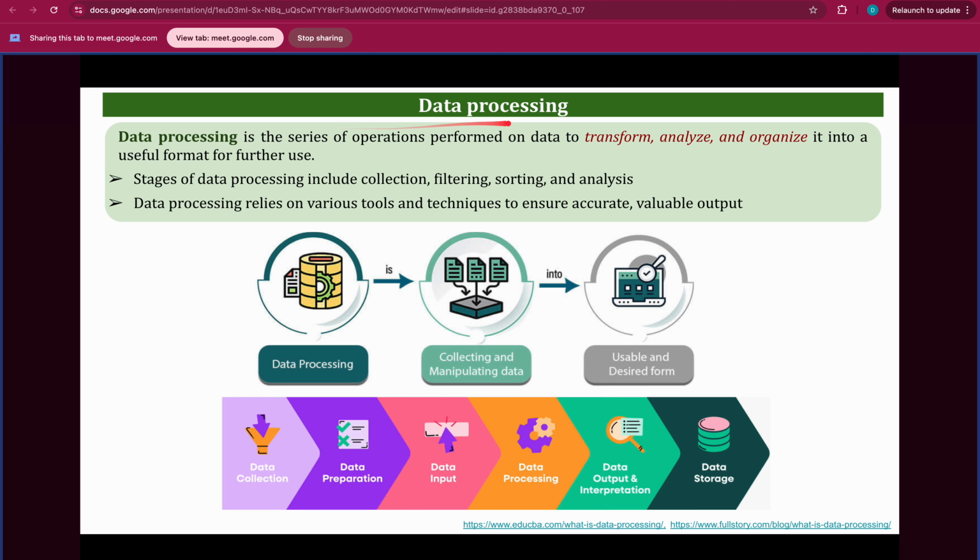So data processing is when we perform certain operations on our data to transform it, analyze it and organize it. There are different stages. One such stage is collection, then we filter the data, sorting and analysis. Now let's look into these figures. Data processing is collecting and manipulating data into a usable and desired form, so that we can understand what is there in the data. That's why we have to perform processing on that data.